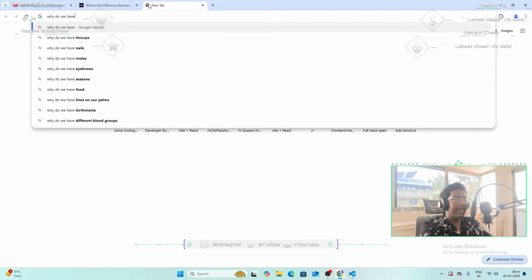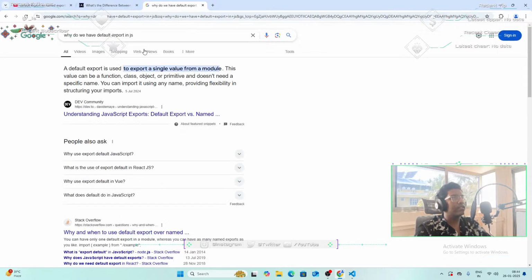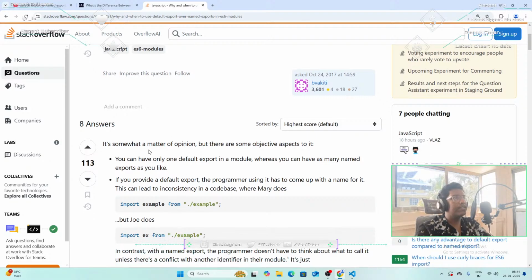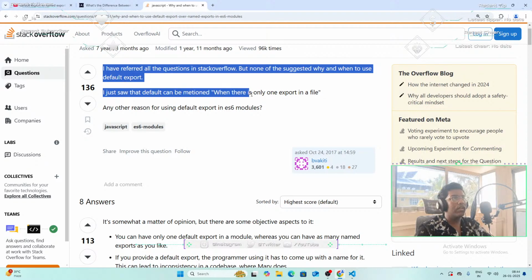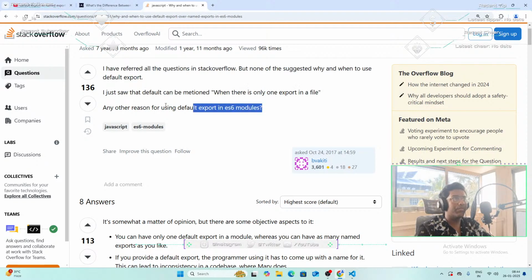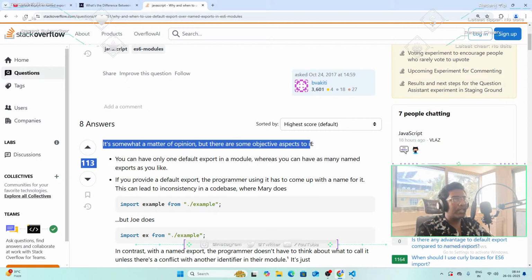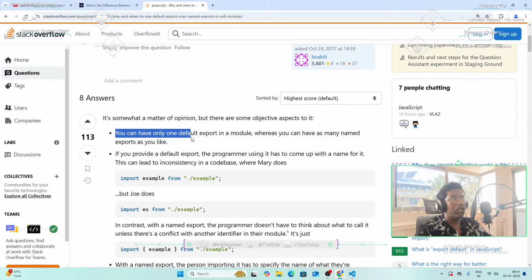Why do we have default export in JS? Well, in React actually, but it's somewhat a matter of opinion. Oh, okay. Wait, let's just read the question. I refer to all questions that offer, but none of this suggested why and when to use default export. So that default can be mentioned when there is only one export in a file. Any other reason for using default export in ES6 modules? It's somewhat a matter of opinion, but there are some objective aspects to it. You can have only one default export in a module, whereas you can have as many named exports as you like.